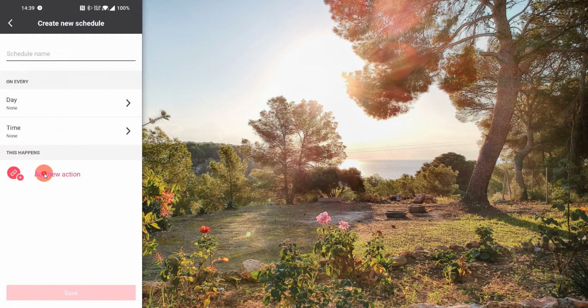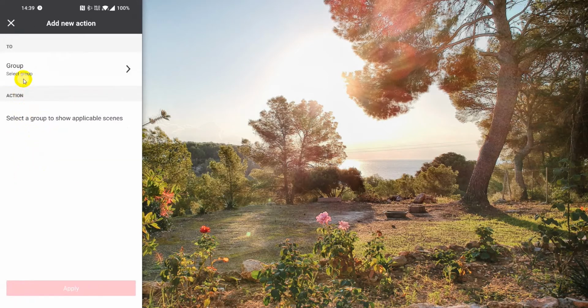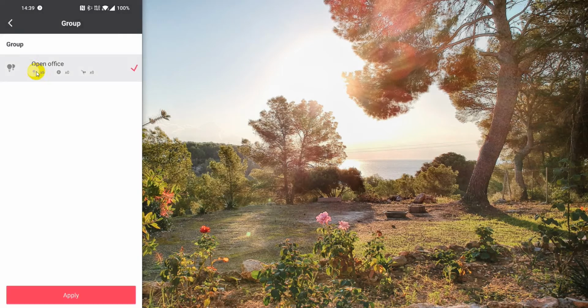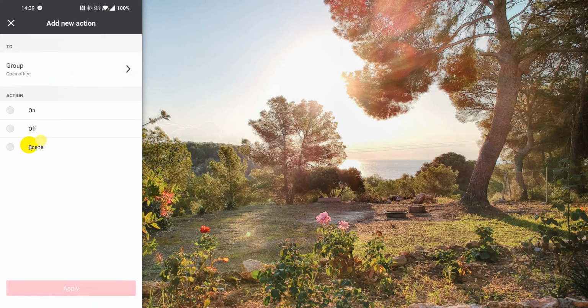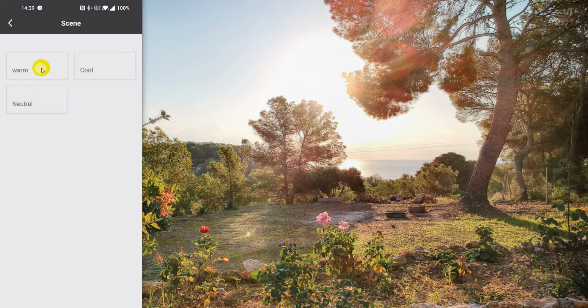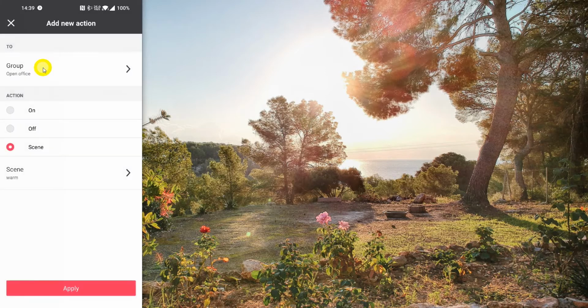So for example, you could create an action on starting a scene. So imagine that I wanted to start scene warm at a specific time, then this is how this works.